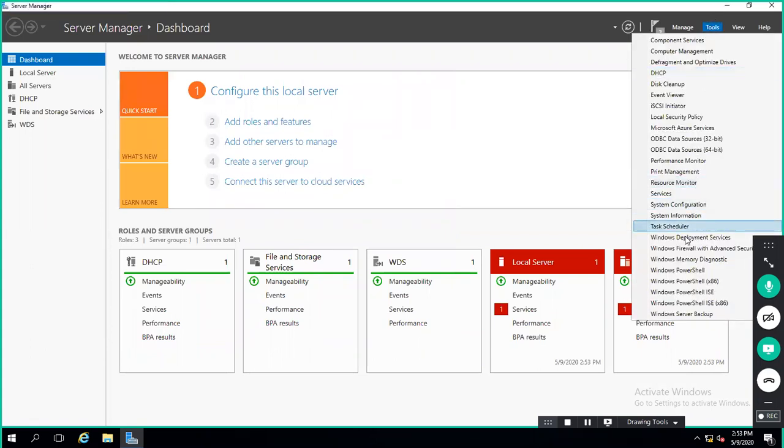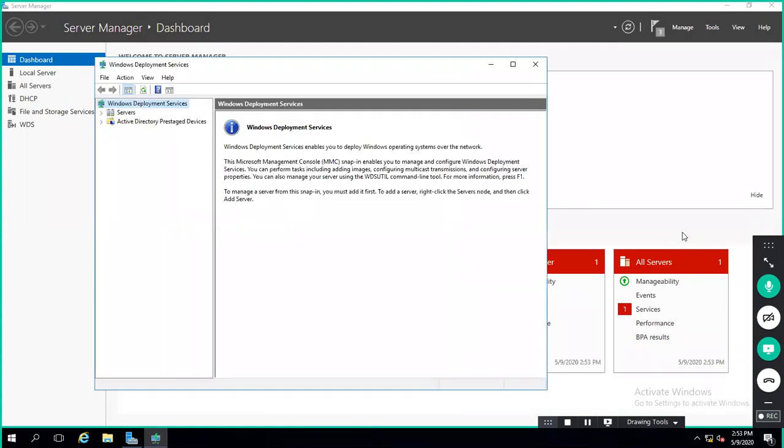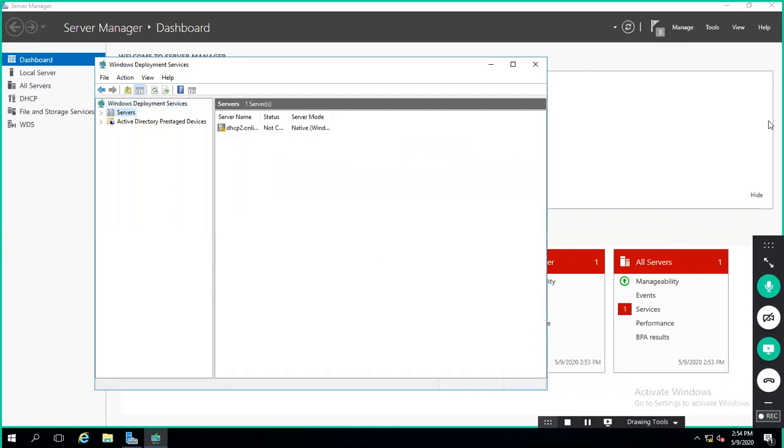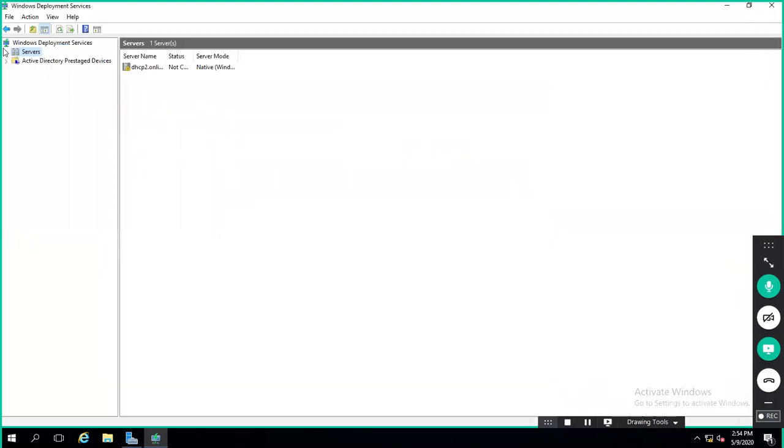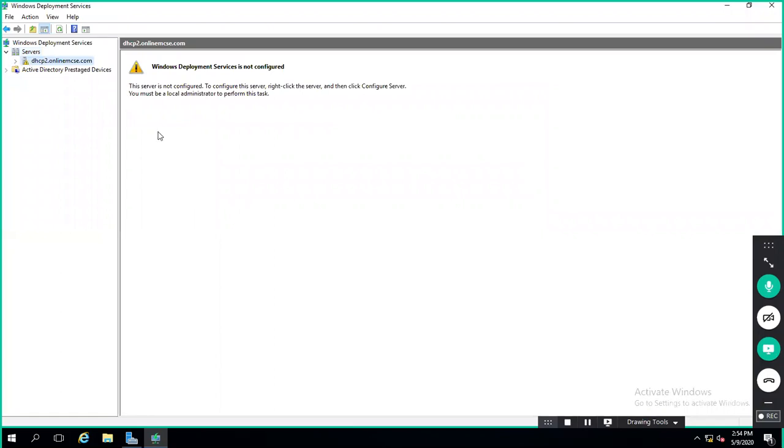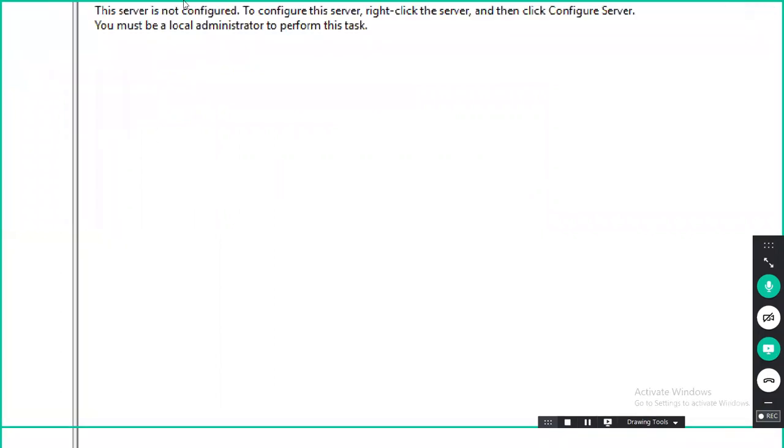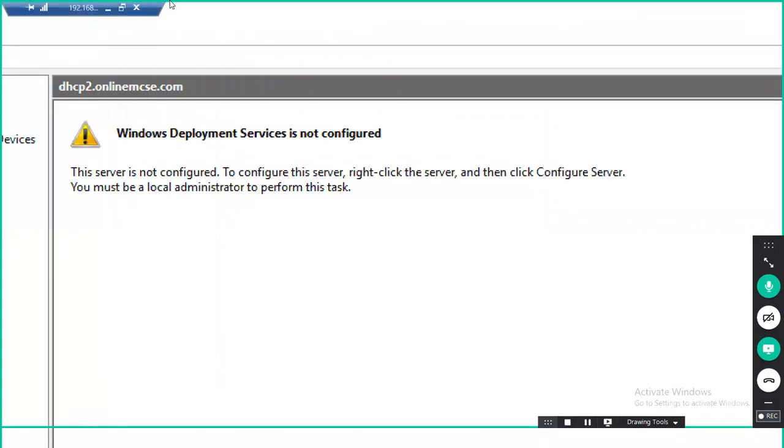So you have to select here Windows Deployment Services. The first time I'm configuring my domain, it's fine. And here it says Windows Deployment Services is not configured. You have to configure that.